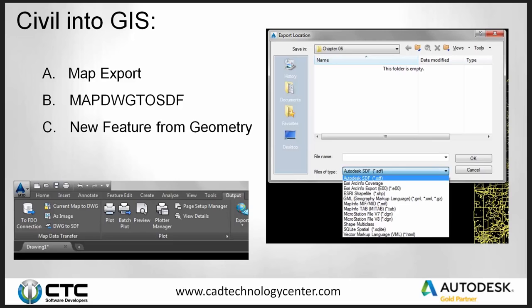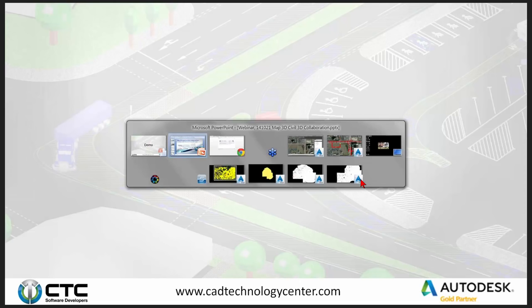So those are the three basic ways of doing civil information into GIS. The map export and the map DWG to SDF, I like using those the most if I'm starting from scratch and I want to create a brand new shapefile or an SDF file. If I have an existing GIS file, then I will use the new feature from geometry. The map export and the map DWG to SDF, using the object tables help make things a lot quicker and easier to construct. So let's actually go ahead and jump into the software once I find it.